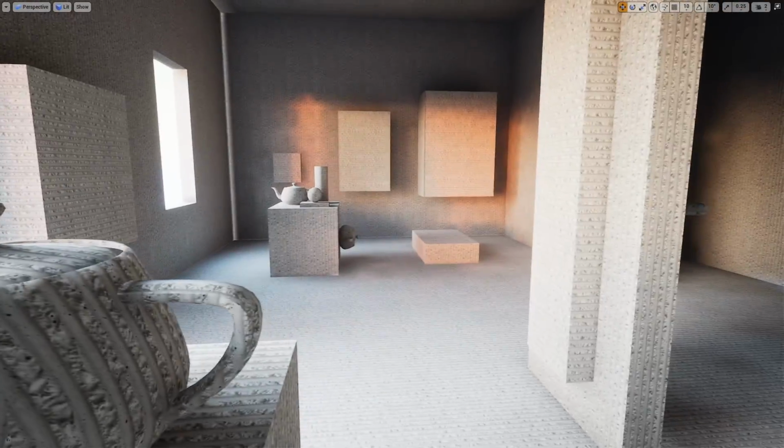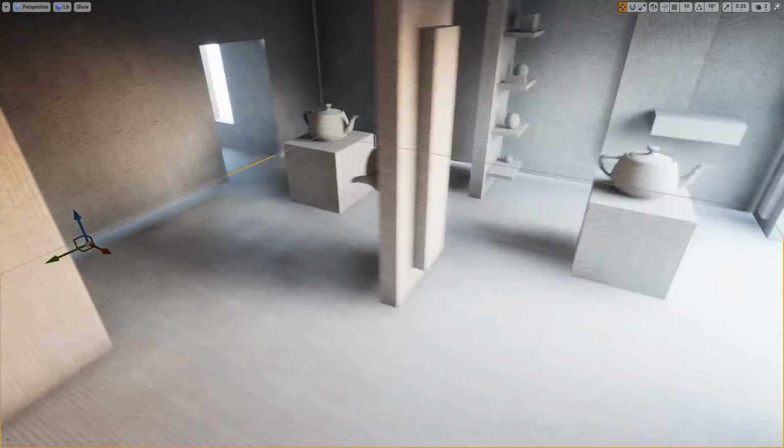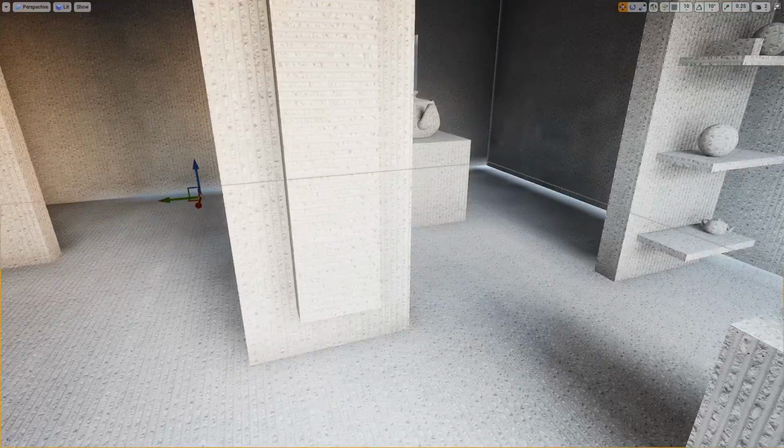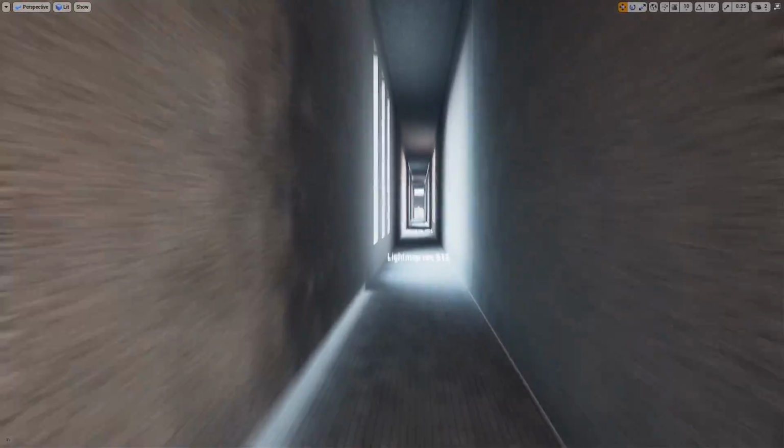Here we have everything set to 64 and I don't want to change anything, but you can see how bad the shadows are in general. If we increase the floor resolution, we will basically get better shadows. And the same here, and you can see that in action in these areas.